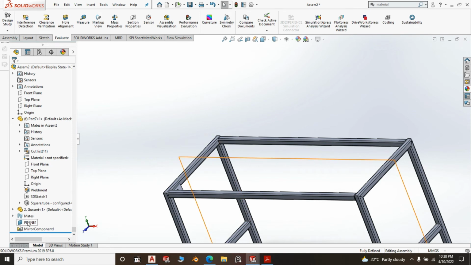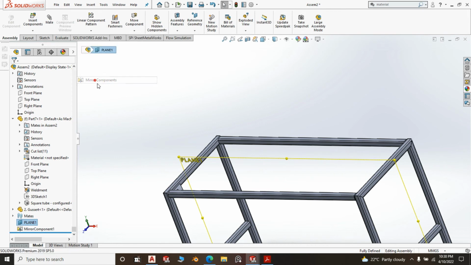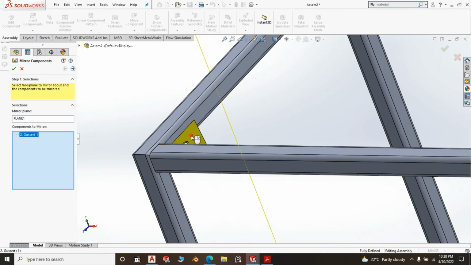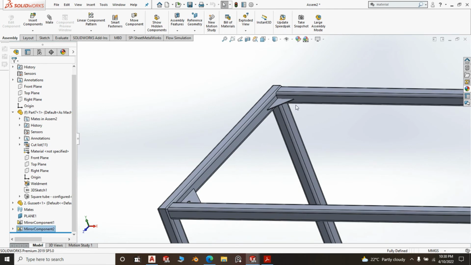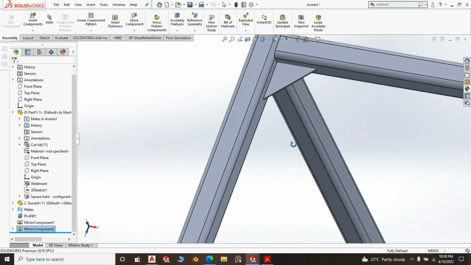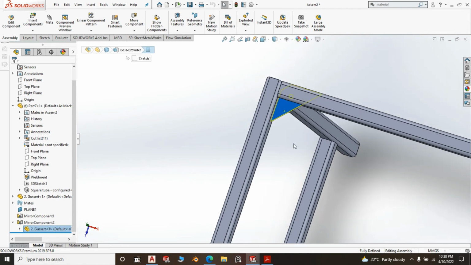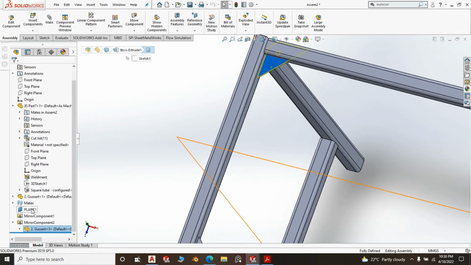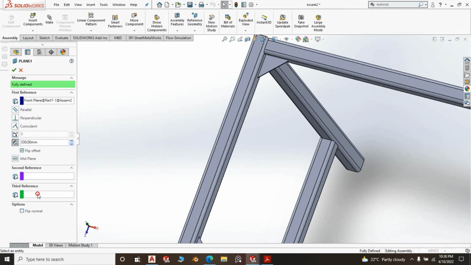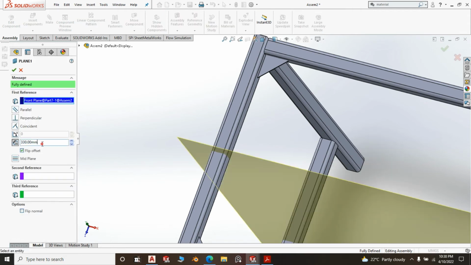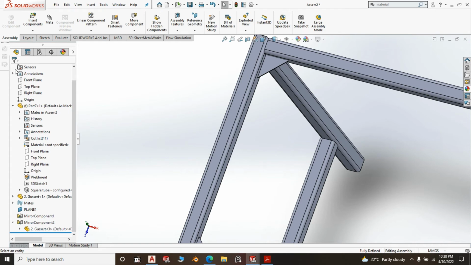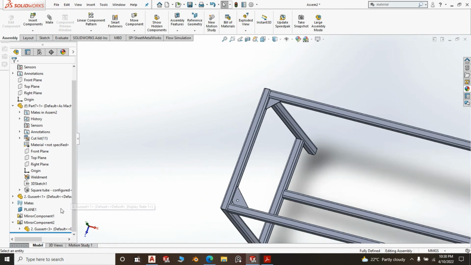So we pick the plane again and mirror components. Component to mirror is this gusset. Still, what is not happening? No, we didn't edit 310. Why is it not working?